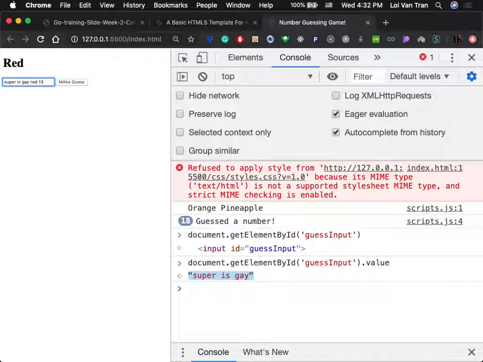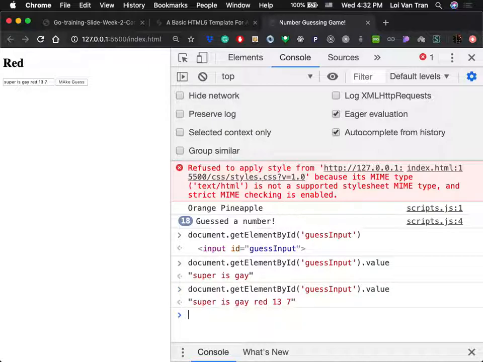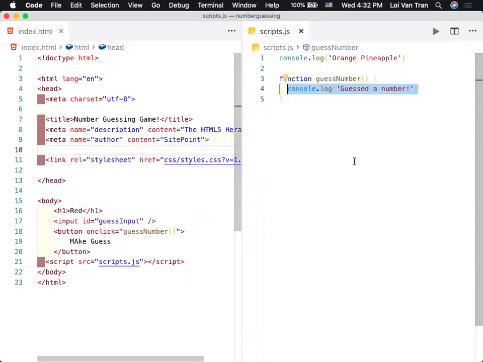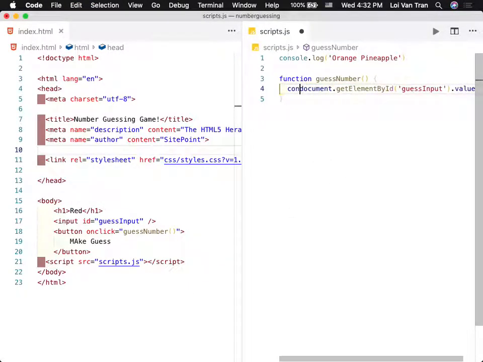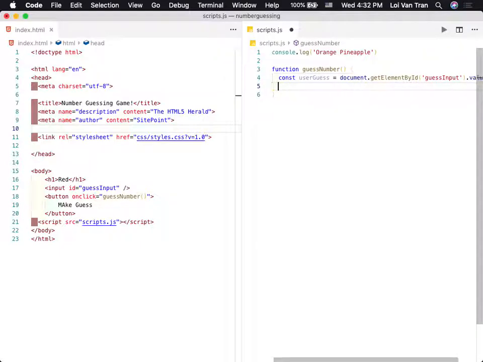13. Someone give me a number. I run this again. We got the number. Okay? So, because we proved that this works, we can just copy this. We'll paste it over here, and we'll say const user guess is equal to that. Okay? That code right there, we don't need to know how it works, we just need to know how to use it. Okay, so now what is the next problem?